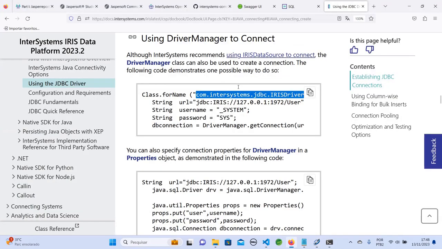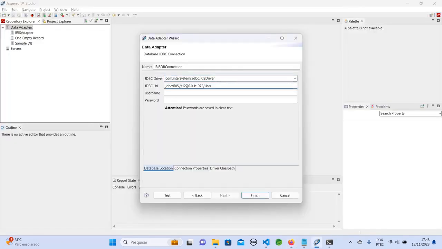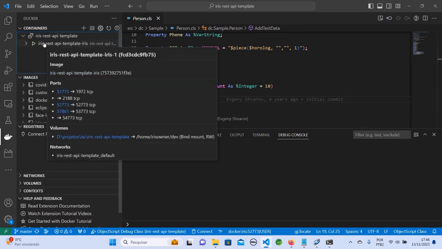And the URL, the address for the database. I will use this local database. I will check the ports. When I go to Docker and select IRIS REST API IRIS, I have a port for hosts. When I run Jasper in the Windows host, the super port is externally available in this port, 51773.